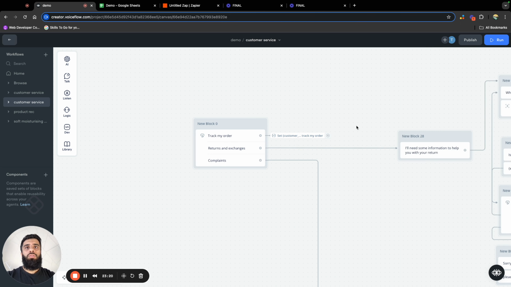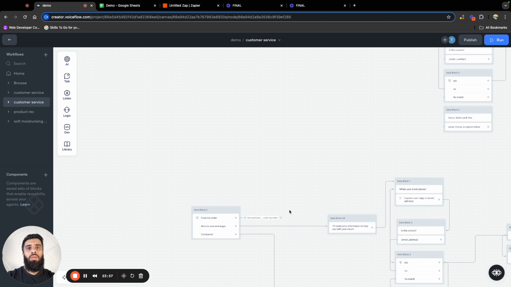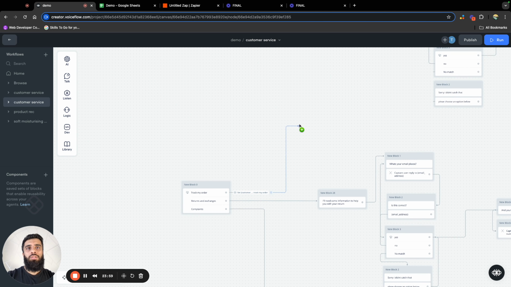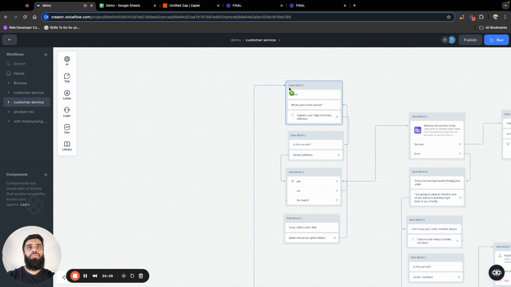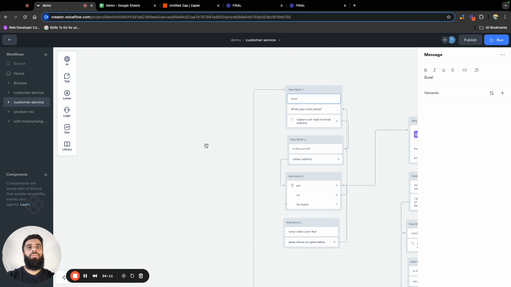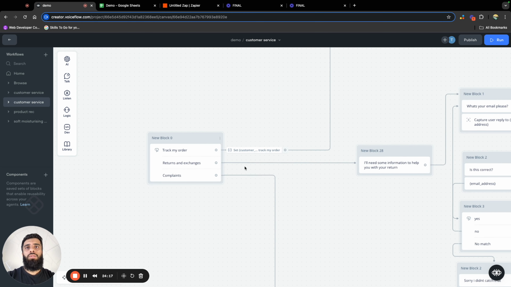So now what that's going to do is anytime that a user clicks track my order, the variable customer service type will contain the information track my order. And then from that bar, we can click and drag up to the start of our order tracking block, just like so. We'll do the same thing for returns and exchanges.